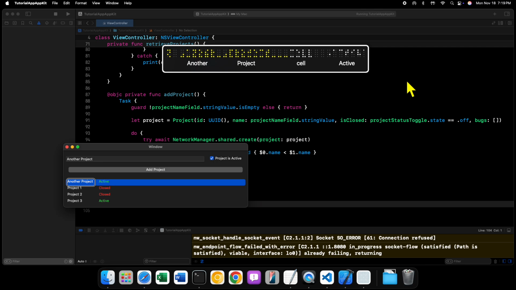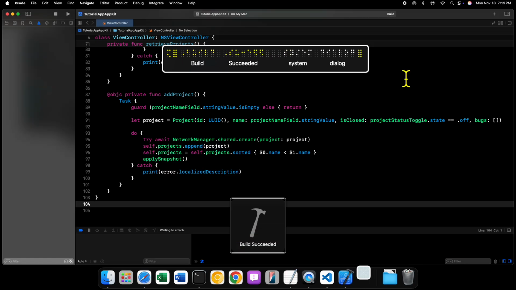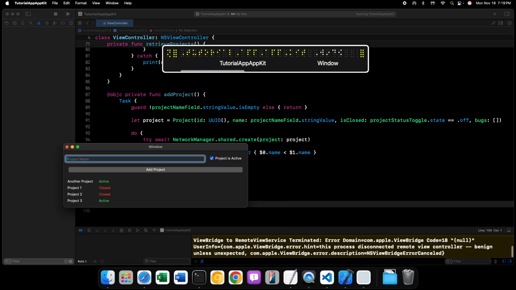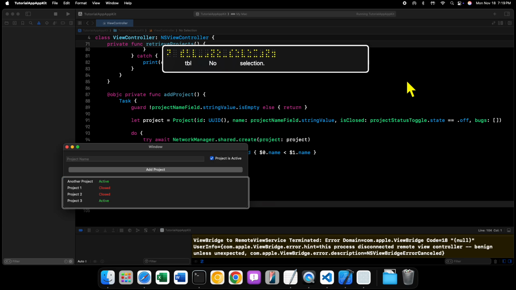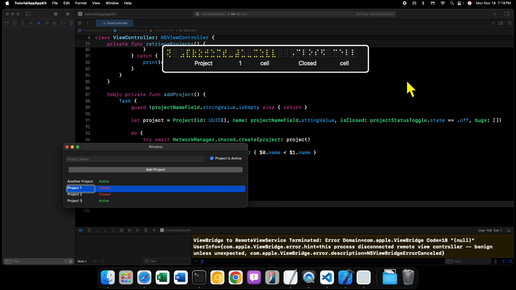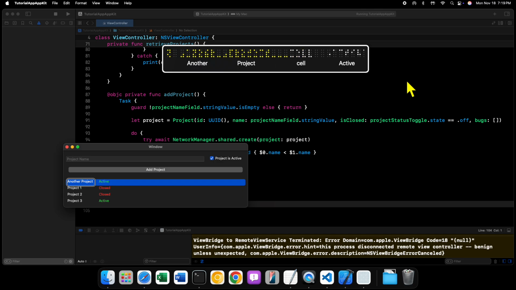Now we can close out of the application and run our code. When it runs again, and we go into our table, you can see our data is in fact persisted.